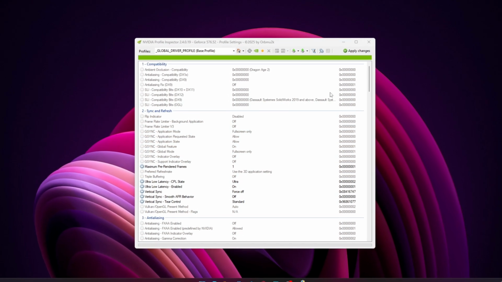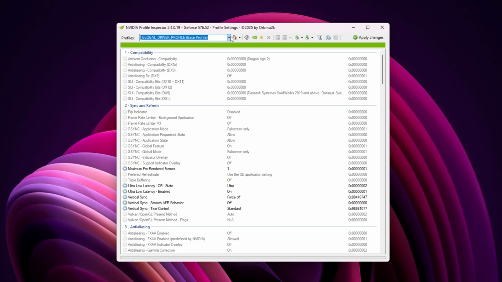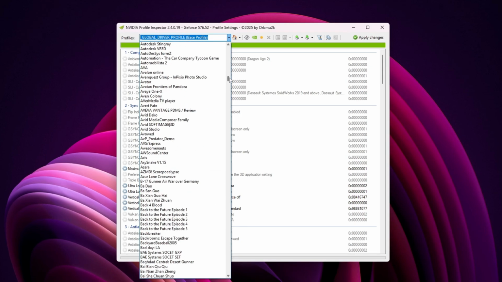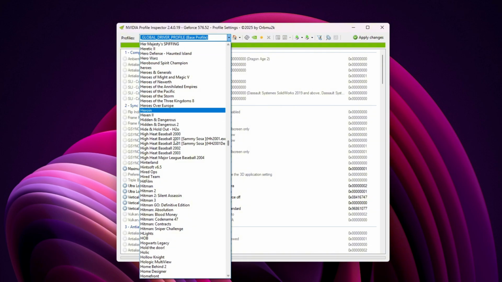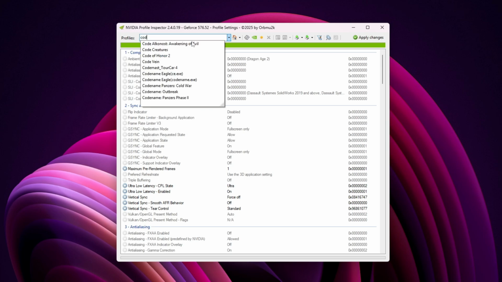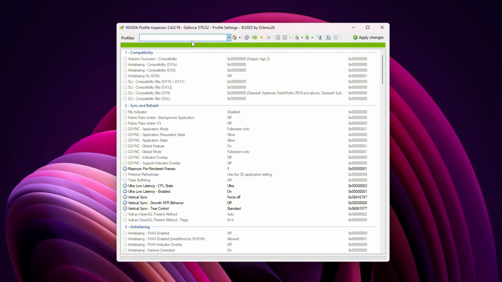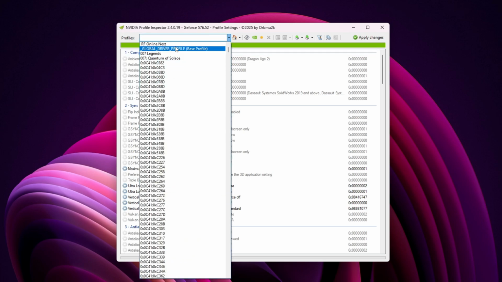Now that the app is open, look near the top left corner of the window. There's a drop-down menu where you can select a game-specific profile. Type in the name of your game. For example, if you're playing Fortnite, just type Fortnite. If it's Valorant, Warzone, Apex, etc., type the name accordingly. Select the correct game from the list. If your game doesn't show up, you can apply the changes to the global profile instead, but game-specific profiles are always better.